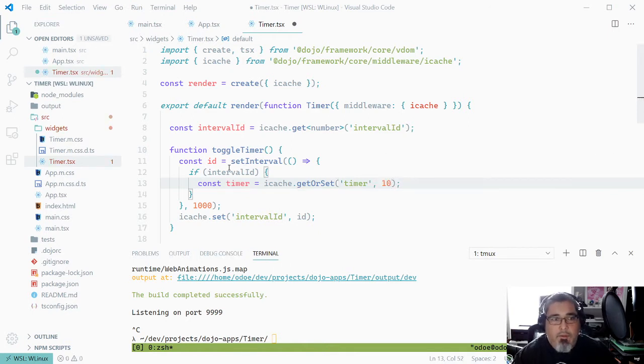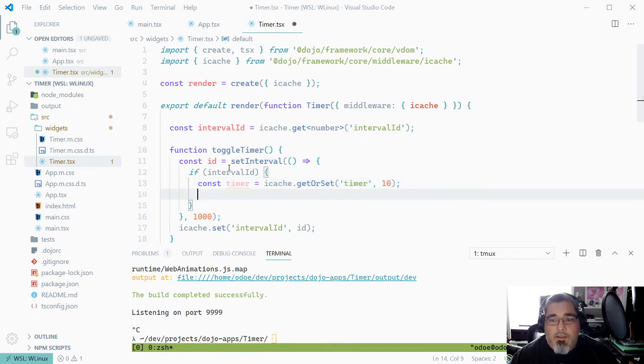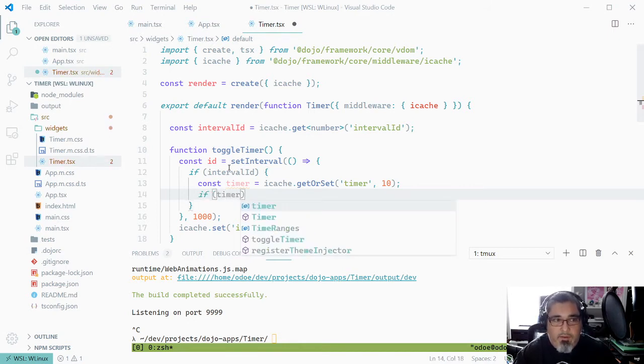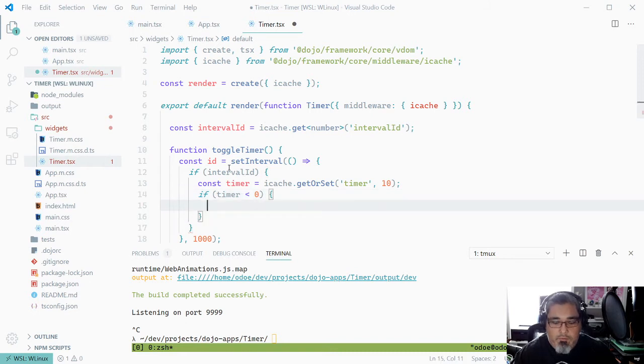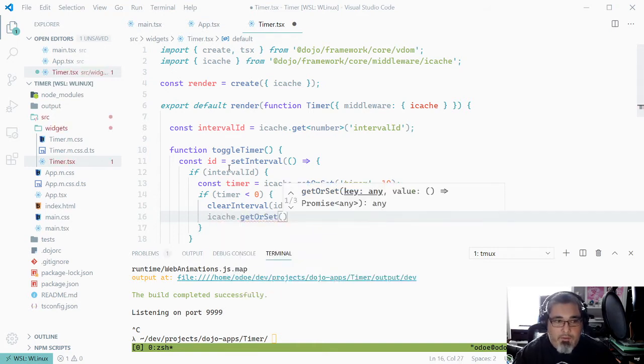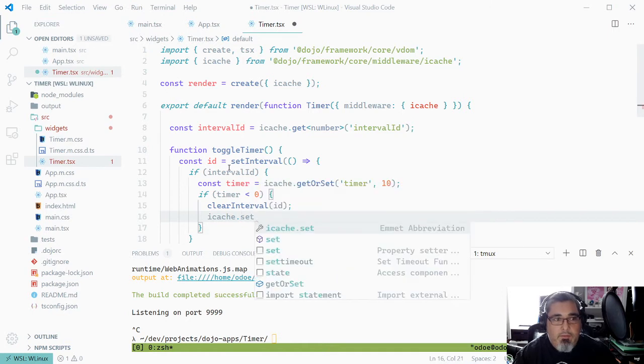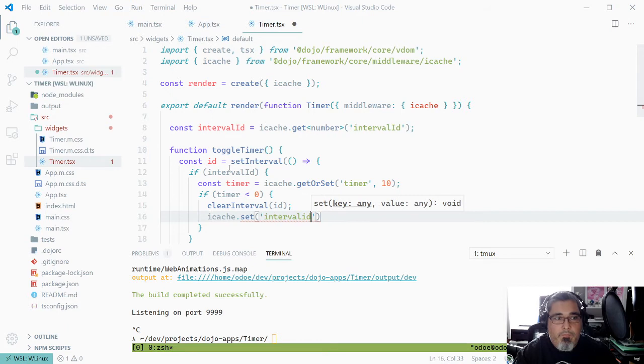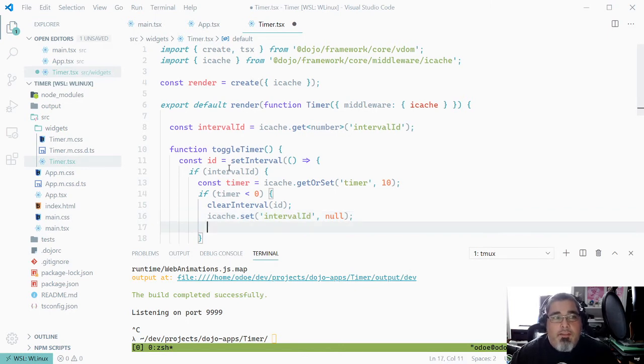So inside the interval, I'm going to grab it, and if the timer is already 0, then I want to clear the interval, the ID, so I'm going to stop it. I'm going to null my interval ID. No, not that. That gets set, interval ID, to null. And I'm going to reset the timer.